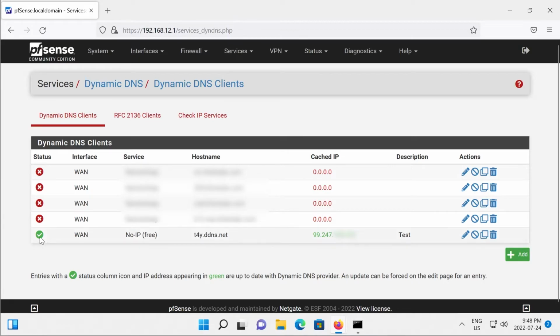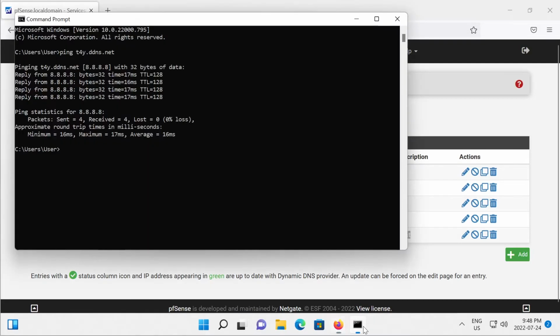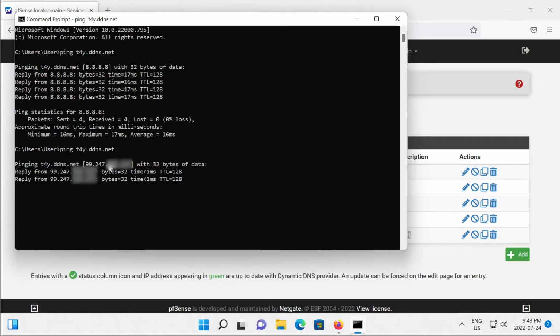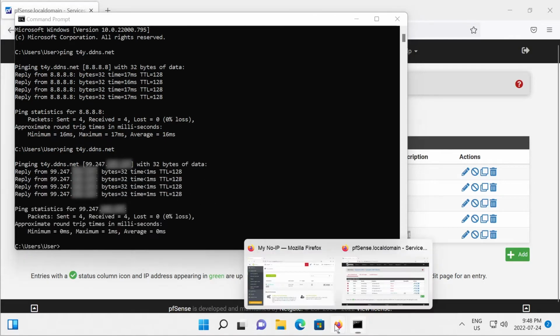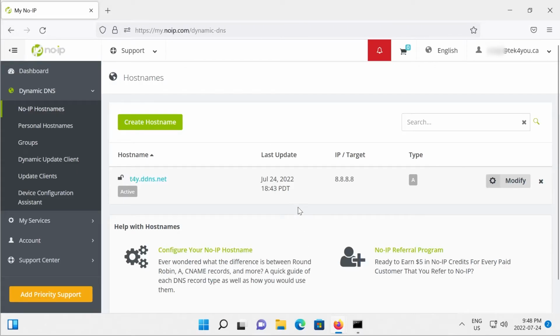So after saving it, you'll get an up status, you get the interface you're using, you get the provider name, you get the host name, and you get your IP. You get the description name, and the moment I ping this host name again, it has the new IP address. And if I go to my dashboard here and I refresh it, I also have a new IP address here. And yeah, that's basically how you do it. So yeah, thank you for watching, and I hope you learned something new.